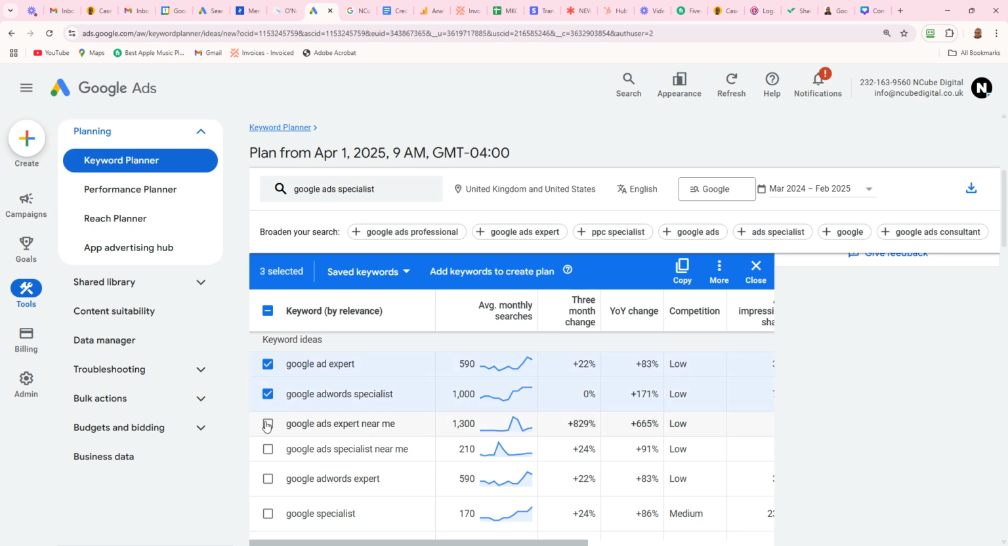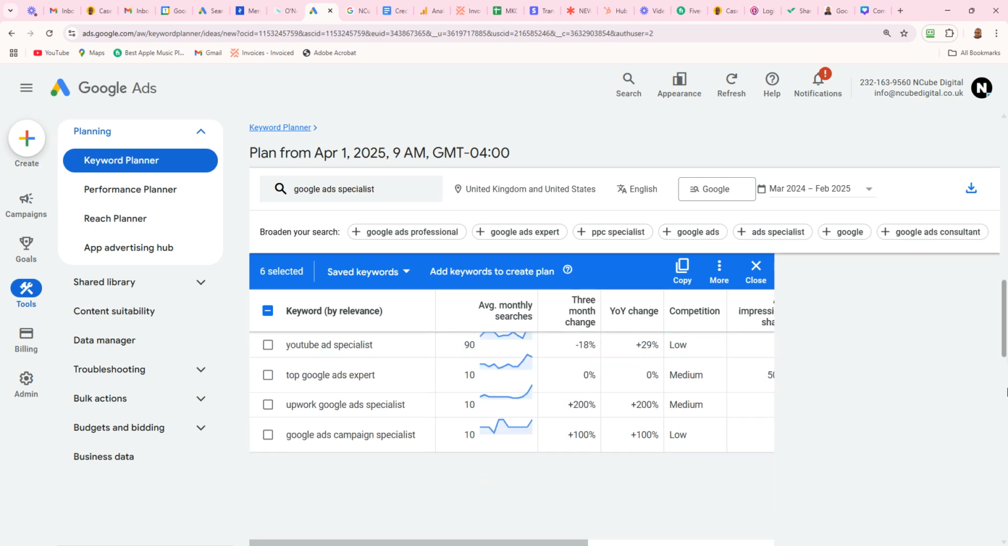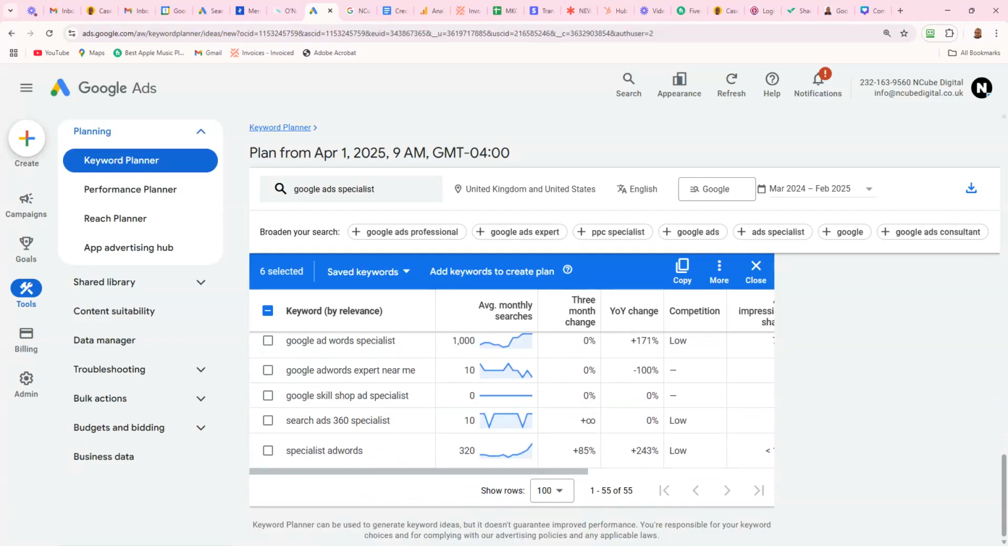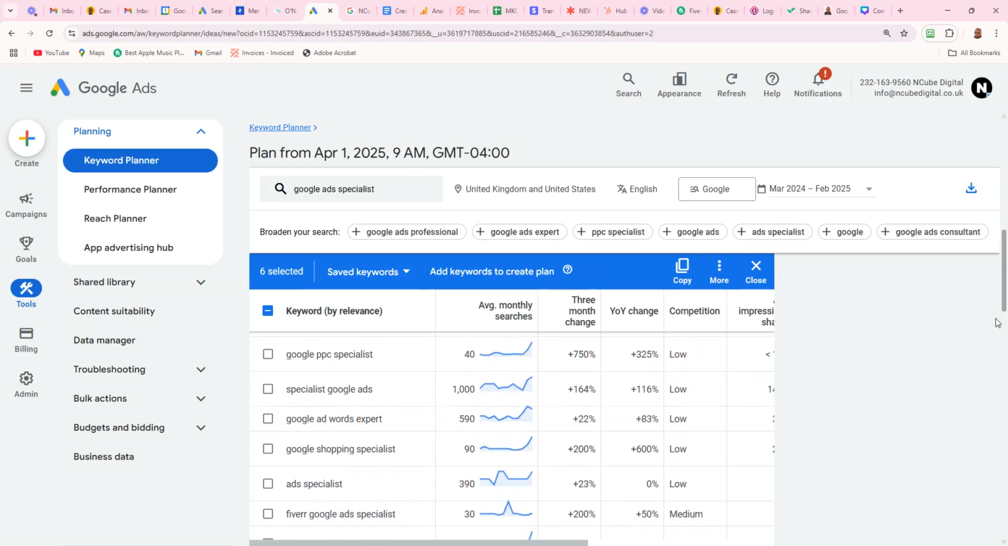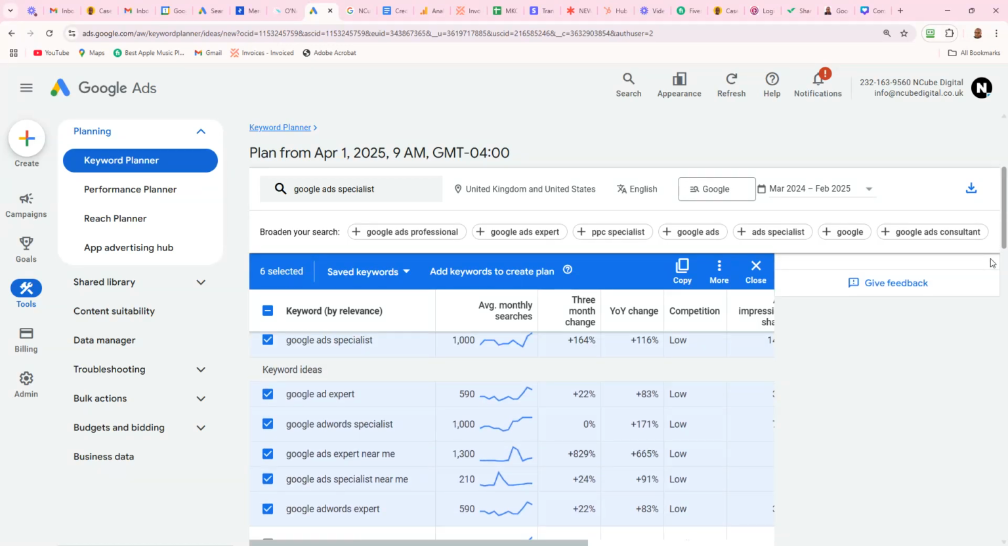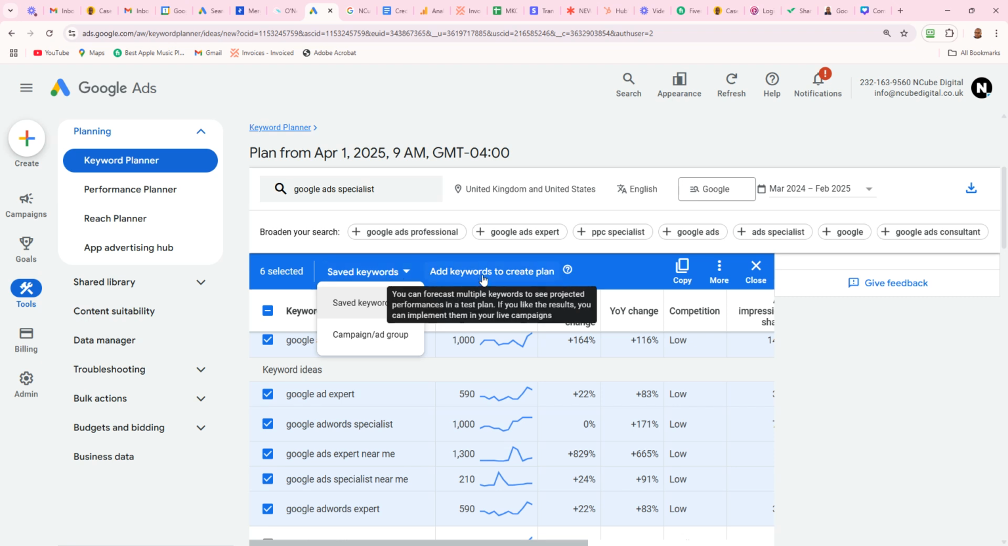If we come down here, we can see other related keyword ideas. And let's just say we like all of these and we're just going to add them. Sometimes it will send you hundreds. So if you scroll down, you can see 55, but sometimes you get up to 800, 900 or more, it just depends. So there I have my keywords that I've selected. Say I want to start with these ones, and I can go add keywords to create plan. Maybe that's the best way I should do it.